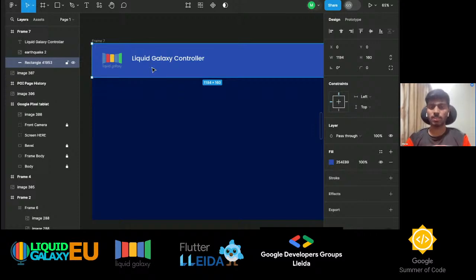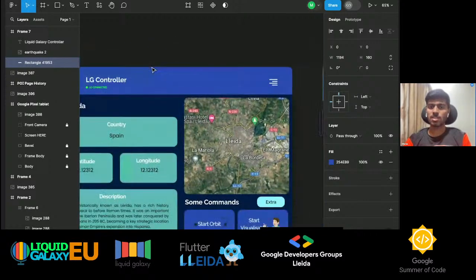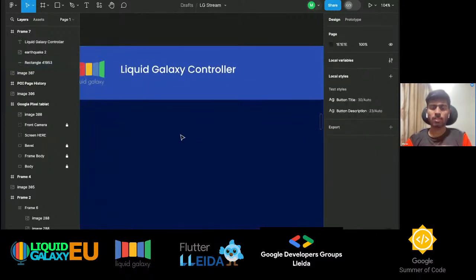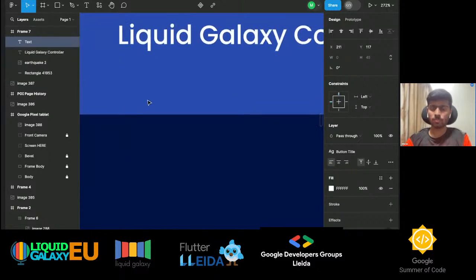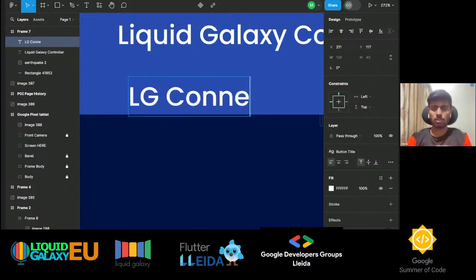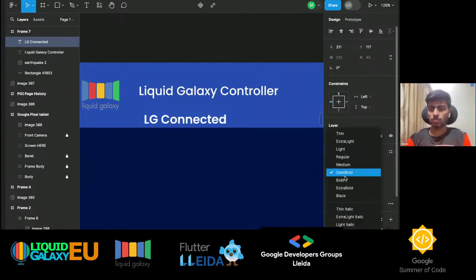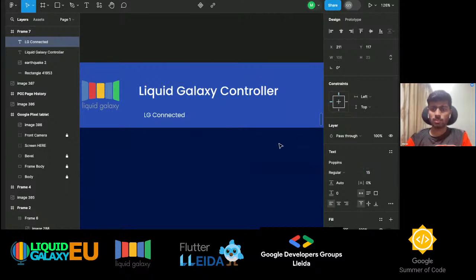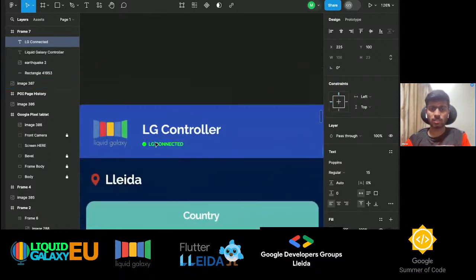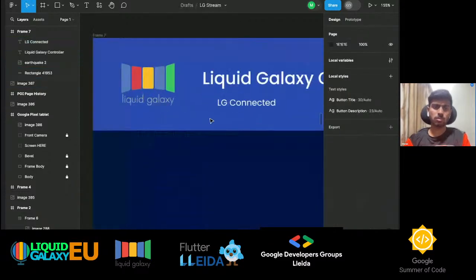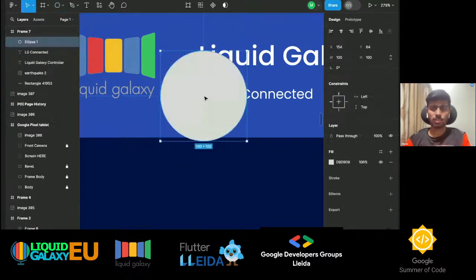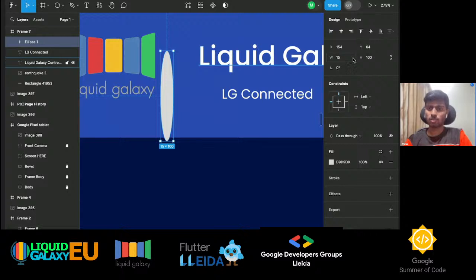The second thing which we have added below the liquid galaxy controller is the indicator flag of the connection. How can we do that? We can just add another text here, and in the text we can put LG connected. Okay, we'll change its size, keep it regular, change the size back to 15. Now as you might see, there is a circle there. How are we going to work with it? So creating a circle, you can create an ellipse over here like this, shrink it down, changing the width and height. See, done.